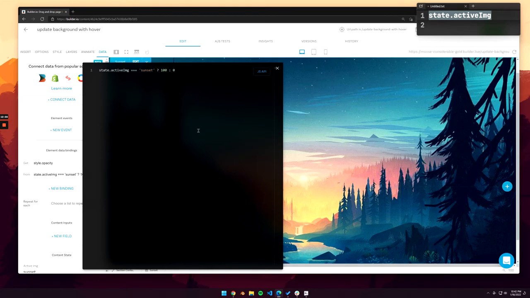Since the red image is always going to be on top of the sunset image, we don't actually need to set its opacity to 0 when the red image is visible. So let's add an OR, which is represented by the 2 vertical lines. That, for me, is the key right above the enter key. Alright, so next, let's go ahead and copy this evaluation. And this time, we'll say red. What this is saying is that if the state.activeImage is equal to sunset, or if it's equal to red, the sunset image should be at an opacity of 100%.